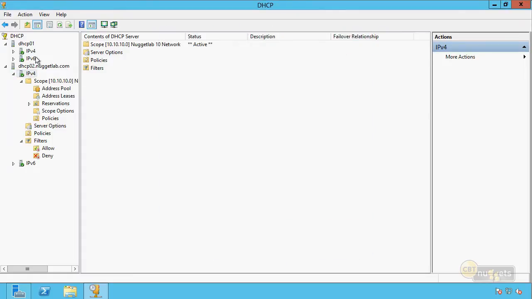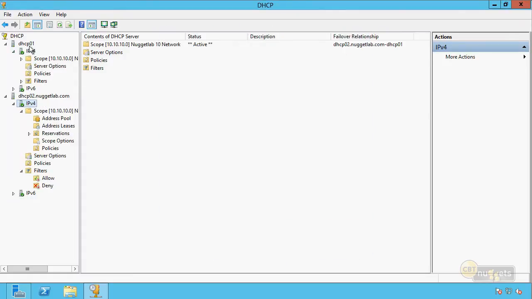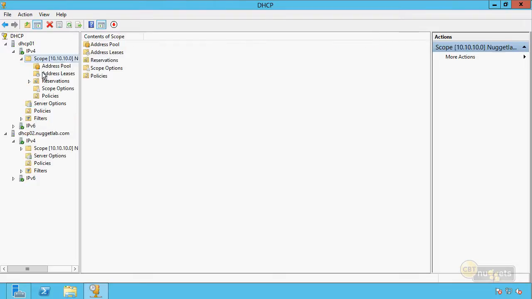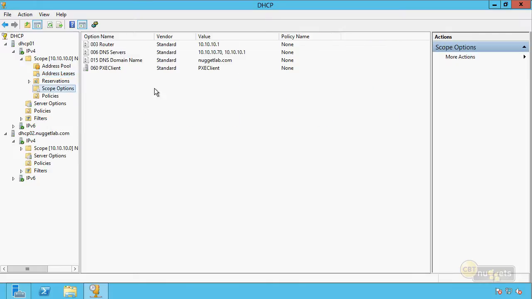And now we can see that once again, if we go back up here and refresh everything, I think it's refreshed, there we go, then we will see that we have, again, the same leases, the same scope options, and everything else is in place.